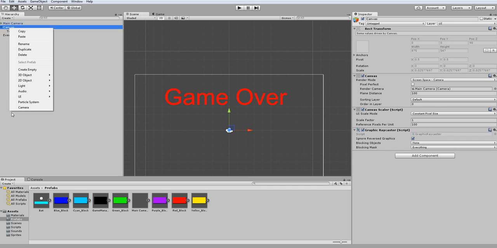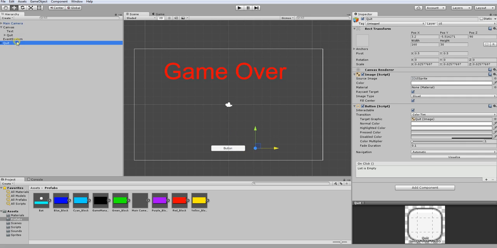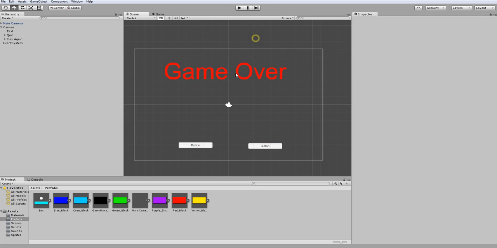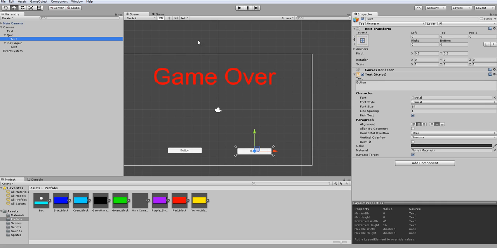And then the next thing we're going to want is a UI element for a button. And what this button will just be for, we're going to have one for quit, and one for play again. After this, we're just going to name our buttons. And remember, the buttons have a text on them, and that's how you modify what the buttons are saying. So, we're going to have this one say quit, this one say play again.